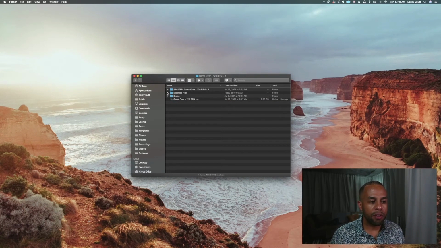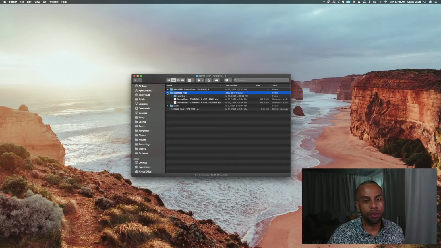Now, exported files is a folder that comes from Luna. Whenever you export, it will automatically create this initial folder and put everything in here. In another video that I've done before, I show how to create versions inside of Luna. So within your project, you can have multiple versions, and I name my versions version 1, version 2, version 3. You can name them however you want.